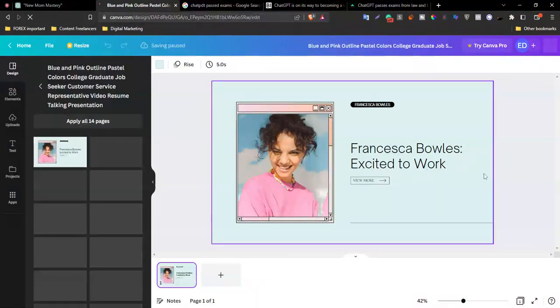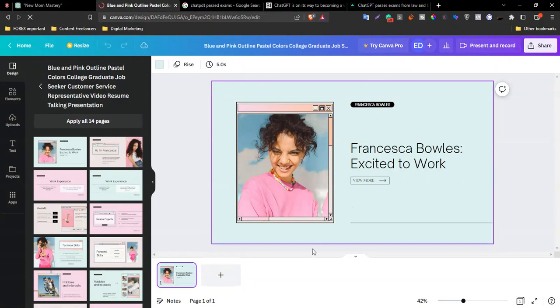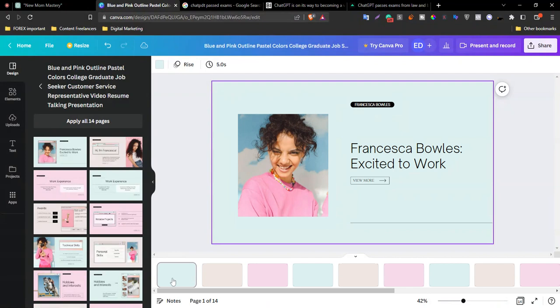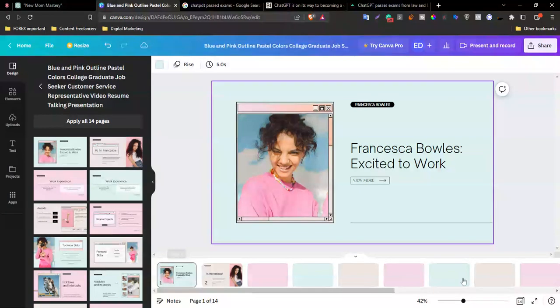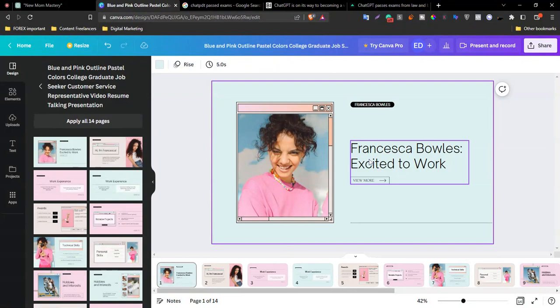Okay, so this is the template already. The slide template is here. What I will do is I'll apply all 14 pages. So all these pages will be added to this space so I can start editing. So for now, I have only this. Now you see it populated these other slide pages. Okay, so I'll start populating this.